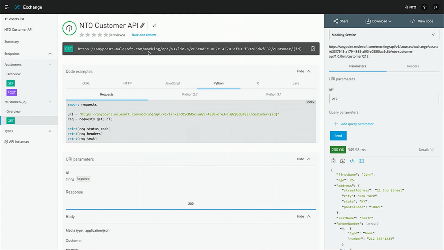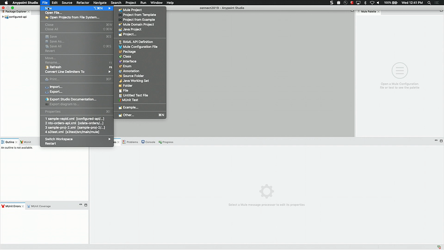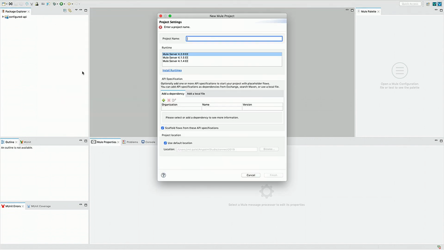So what we just did is we created an API design. But again, we need to add business logic that actually pulls data from MySQL. So how do you do that? So next thing Marty needs to do is he needs to implement this API. So he navigates to Anypoint Studio. Anypoint Studio is an IDE, which is like an interactive developer console where you can create a new Mule project. Let's call it NTO Customers API.